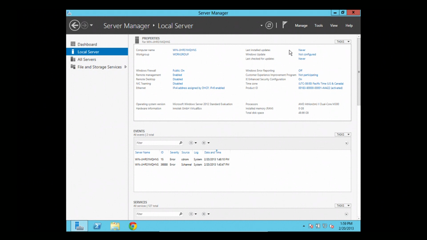It's going to tell us if updates have been installed, error reporting, and then all the way over on the right-hand side it's going to tell us the processor, the installed RAM, and the total disk space. So right here we can get a lot of information about what's going on with this server.